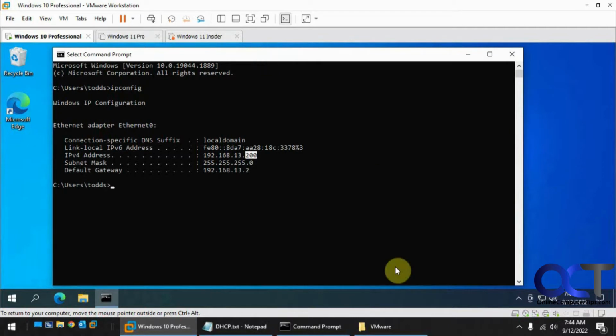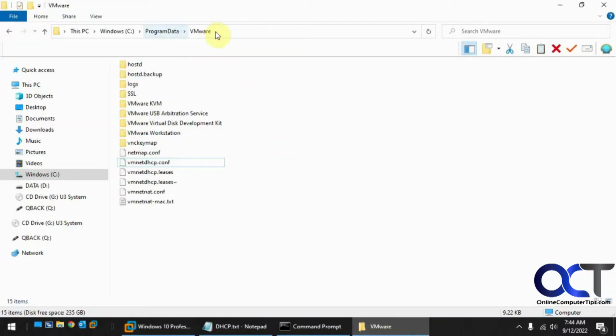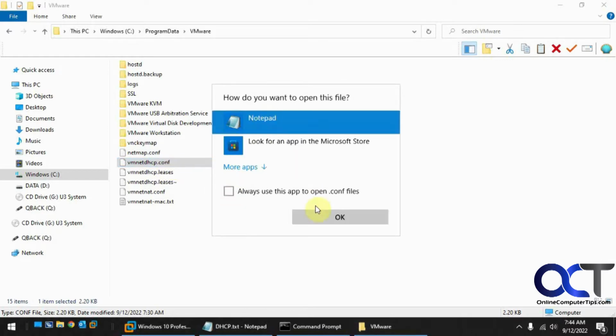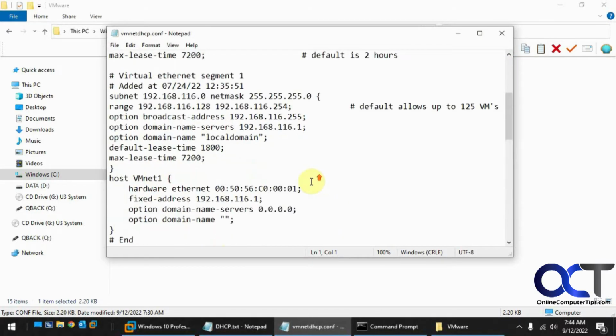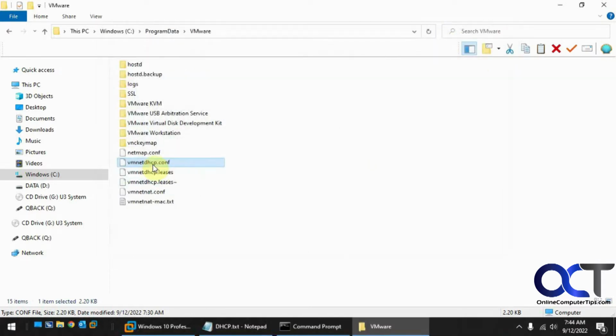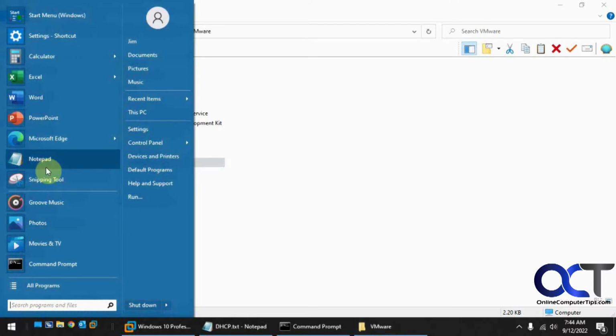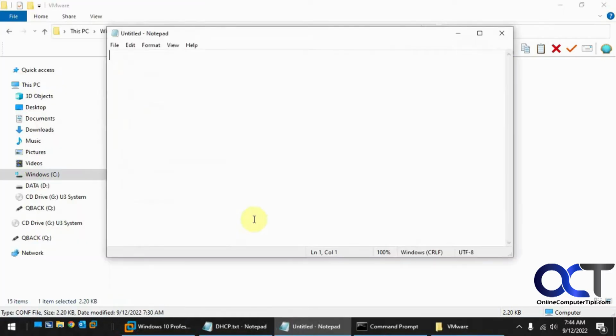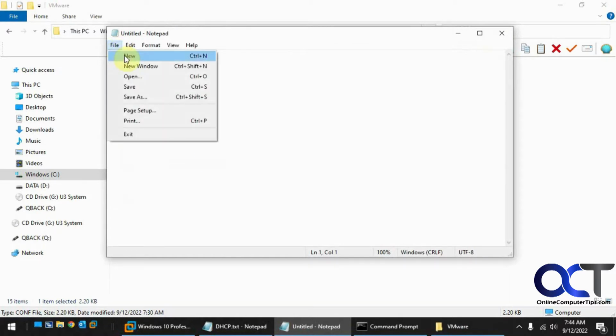So what you need to do, if you go in your VMware directory under ProgramData VMware, there's this vmnetdhcp.conf file. If you double-click it, you can open it with Notepad, because we're going to edit this. But if you save it, it's going to save it with this name and .txt and not save the actual file. So the best way around that is to run Notepad as administrator. You can just find the icon, run as administrator, and then browse to the location of that file.